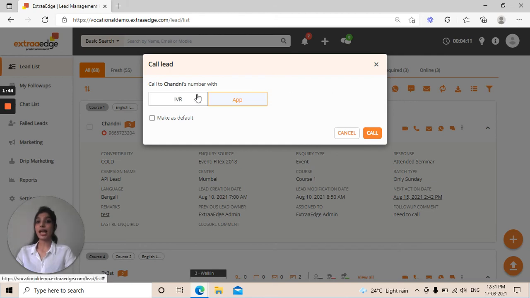Now, if you choose IVR, then make sure your IVR has been integrated with ExtraaEdge, and you can simply click on call. If you want to set any one of them as default, you can click on this checkbox and this panel will not appear on your screen again.